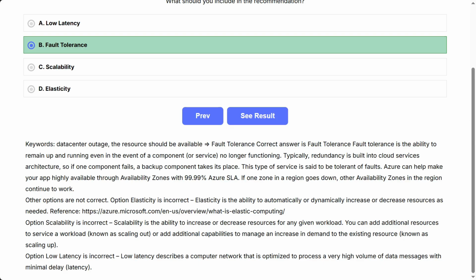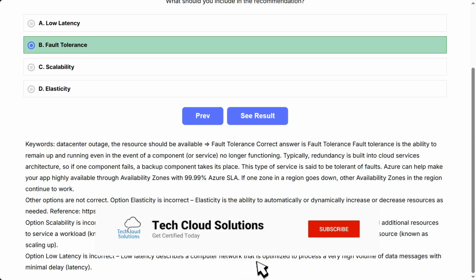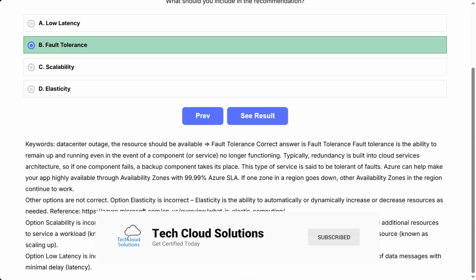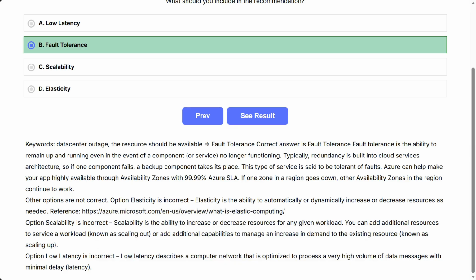Option elasticity is incorrect. Elasticity is the ability to automatically or dynamically increase or decrease resources as needed. Option scalability is incorrect. Scalability is the ability to increase or decrease resources for any given workload. You can add additional resources to service a workload, known as scaling out, or add additional capabilities to manage an increase in demand to the existing resource, known as scaling up. Option low latency is incorrect. Low latency describes a computer network that is optimized to process a very high volume of data messages with minimal delay, latency.